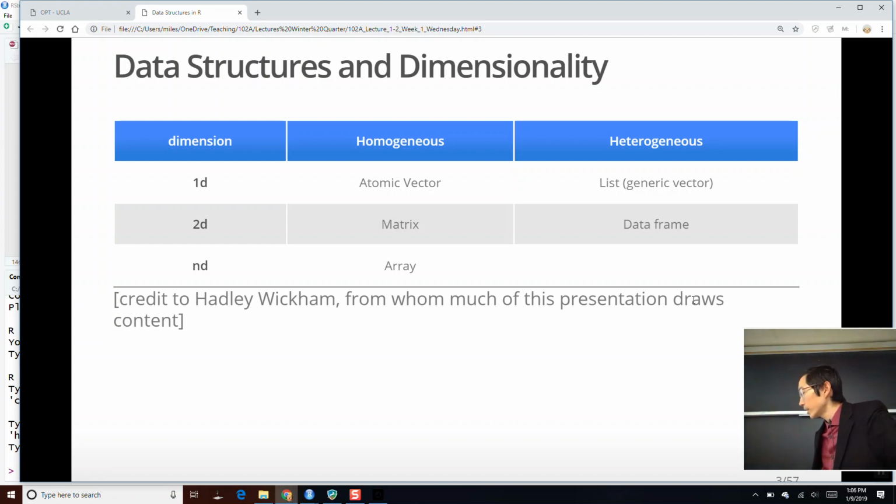We can also have different types. If you want to mix characters and integers, you can create lists. And if you want to arrange them in a rectangle, then you have a data frame, okay? Each column is going to be of a different type.